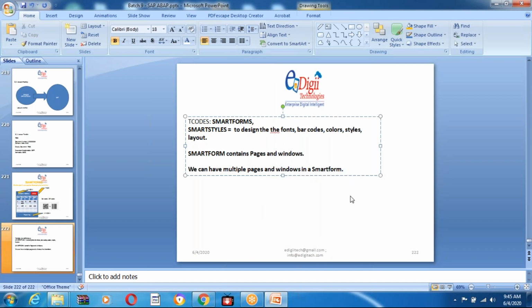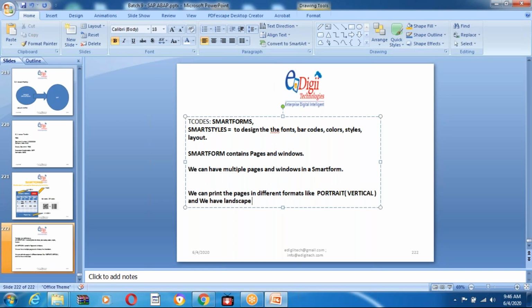We will see different kinds of windows and formats also. We can print the pages in different formats. There are two types of layouts in a smart form: one is vertical and the other is horizontal. The vertical one we call portrait, which is your A4 size page. And we have landscape, which is the horizontal format.